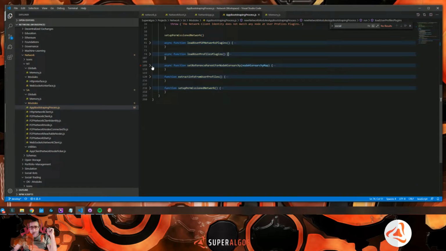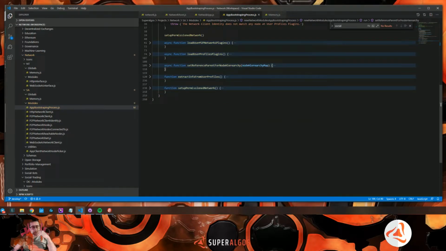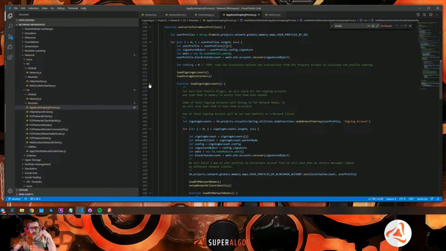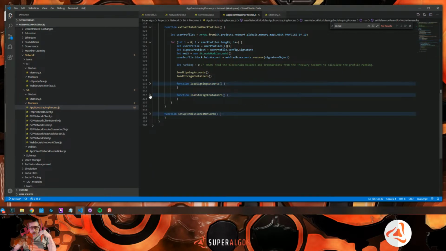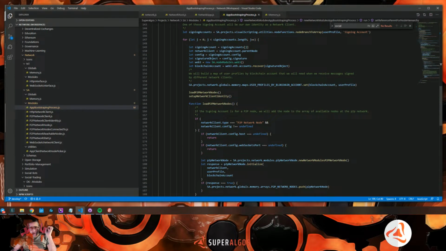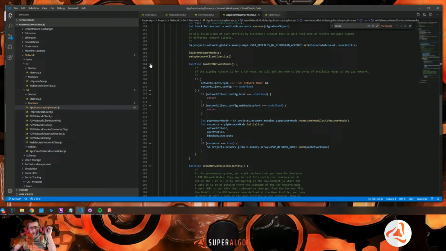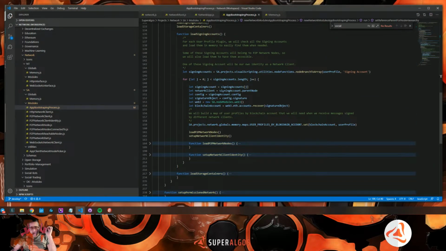Then we have set reference parent for node hierarchy. Well, this is part of the procedures to establish the reference parent and the parent nodes and everything. So then we have this extract from user profiles. We need to load the signing accounts and the storage containers, to arrange them in a clever way in memory maps, but ultimately everything is done in order to optimize the execution. Okay, so we do all this digesting here to get the execution as fast as possible.